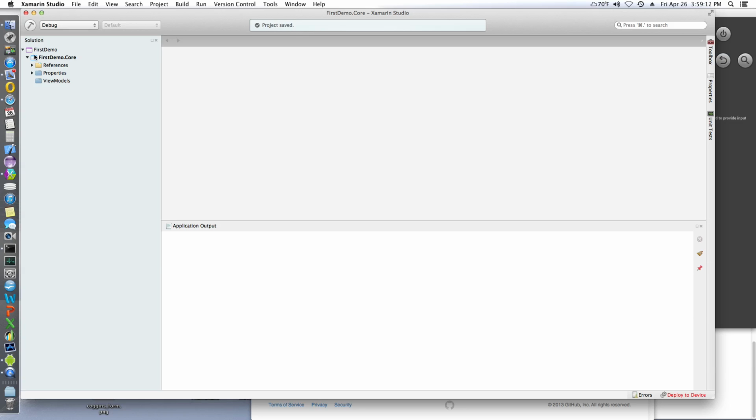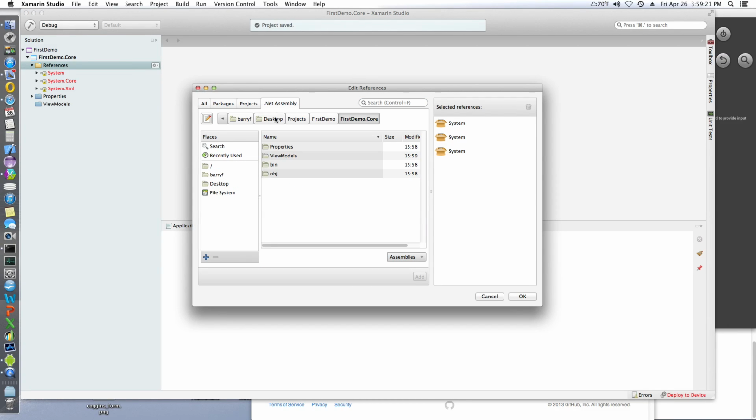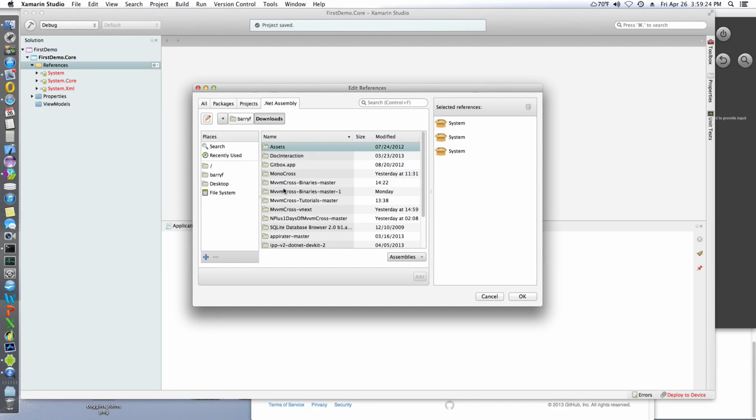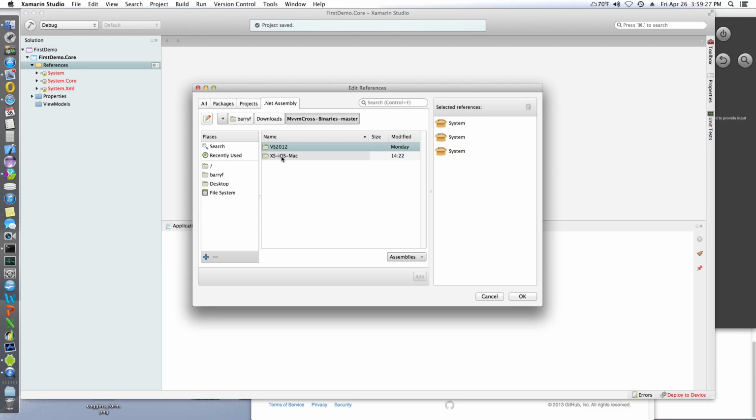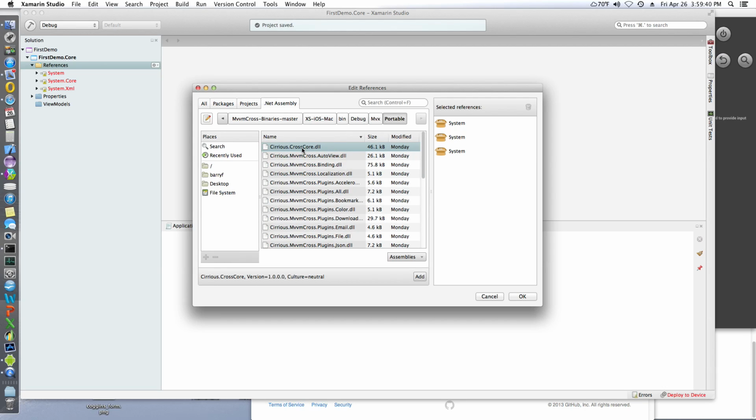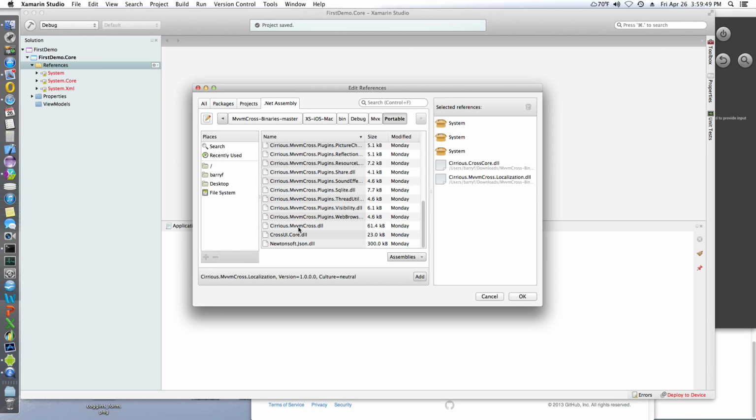Once we've created our ViewModels folder, we need to bring in our references, and in this case we'll go to References, right click, go to Edit References, .NET Assemblies, our downloads directory. Here's our XS iOS Mac, debug, MVX Cross. Because we're dealing with the core, we're wanting the portable. The portable that I found we need are the Cross Core, the MVVM Cross localization, the MVVM Cross DLL.